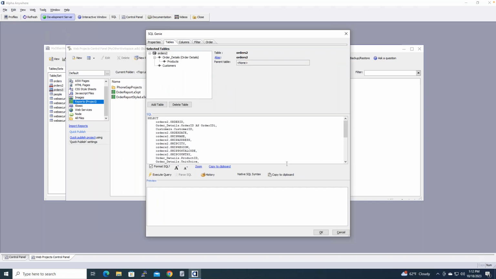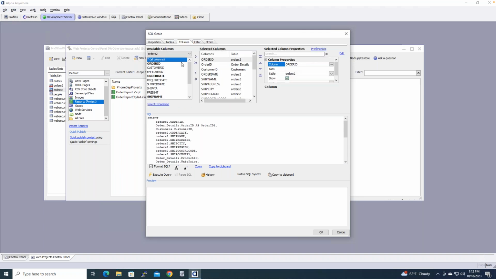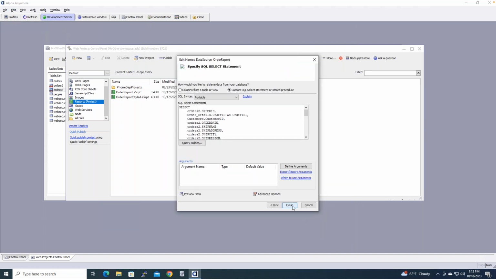In the query builder, I've added my orders 3 table. That's a table that has the updated dates in it. Order details, the products table, and the customers table. These are all from that sample Northwind database. And then I chose a bunch of columns from each one of those tables, which you can see here. And that's really all I had to do for the data source. So I'm going to just say OK. And I'm going to finish.